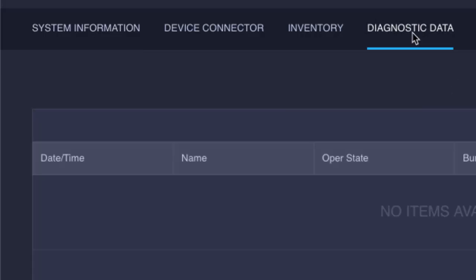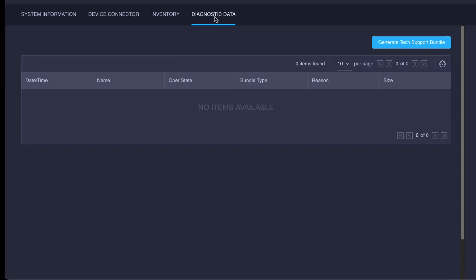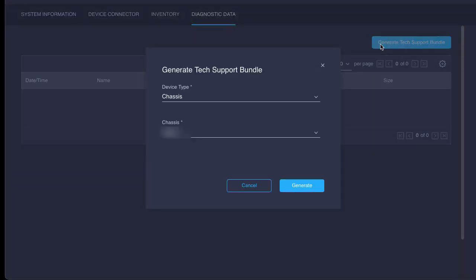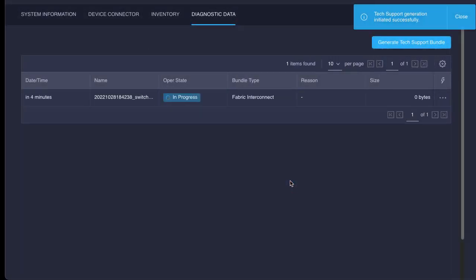After you log in, select the Diagnostic Data tab and select Generate Tech Support Bundle. Here, you can create a tech support bundle for chassis, Fabric Interconnects, Fabric Extender, FEXs, or Rack Servers. Here, select Fabric Interconnect. After you select Fabric Interconnect, you have the option to create a tech support bundle for the local FI or both the local and peer FI. Here, select local and peer switches.